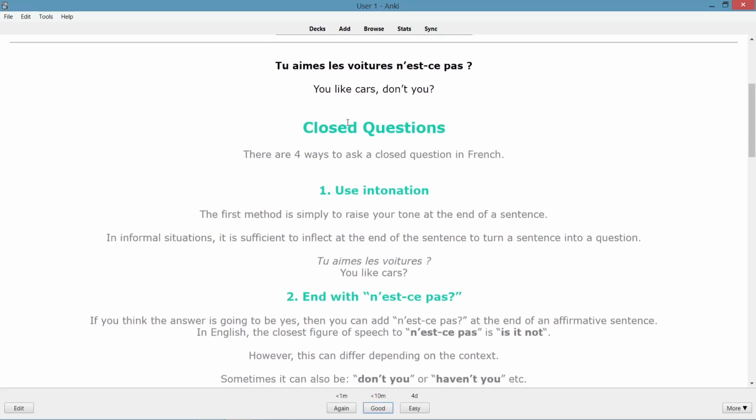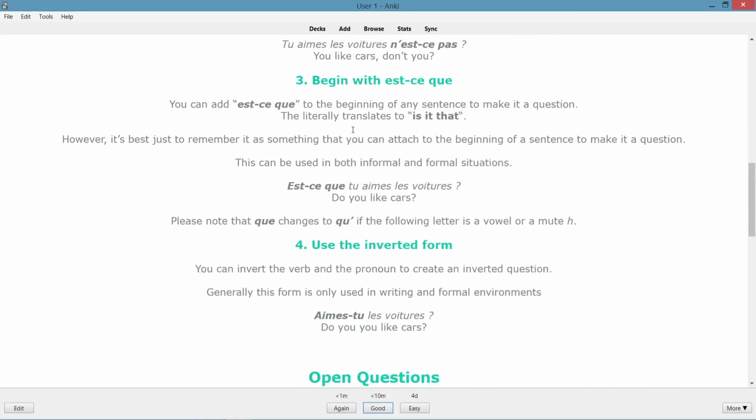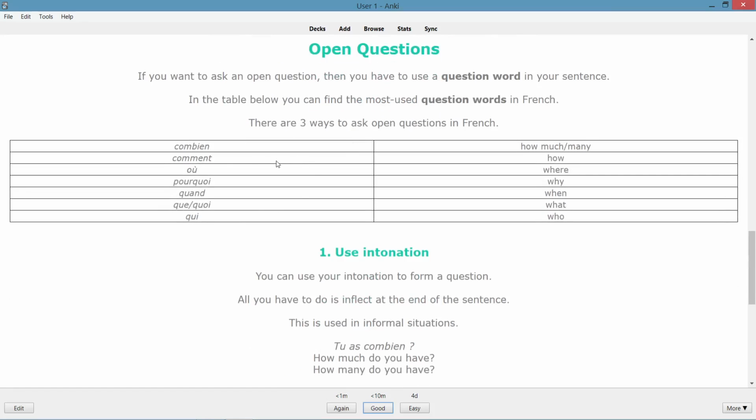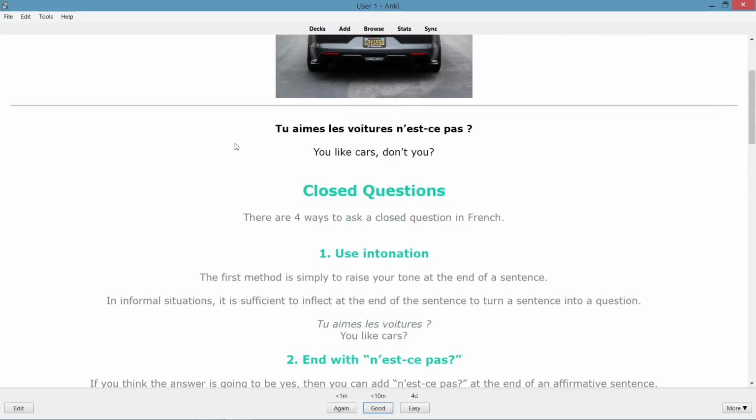And you can see here there's a big explanation part of it as well. You could go to it in general in your study books or on the website. You can read on it how to make closed questions. We talk about intonation with n'est-ce pas, with est-ce que, with inverted form, but we also have open questions. We have a nice table with the question words, and again we have the same part over here.